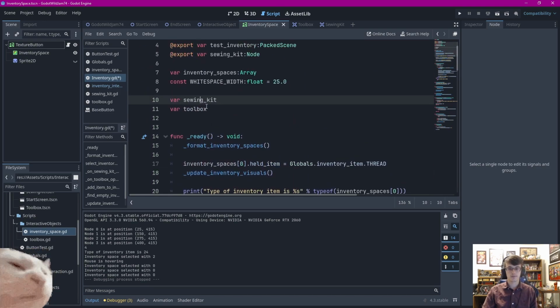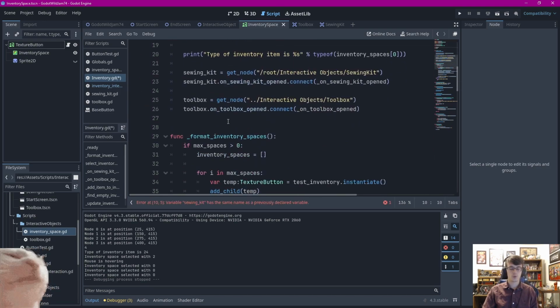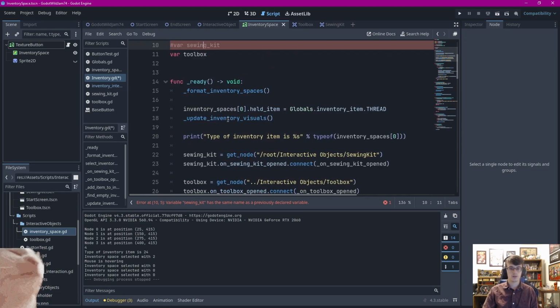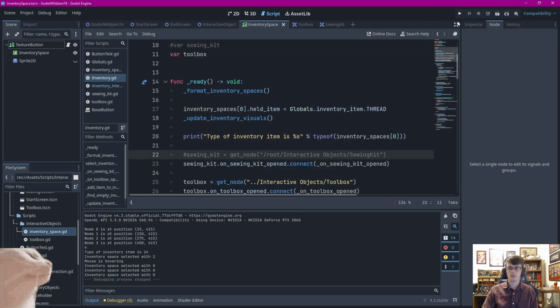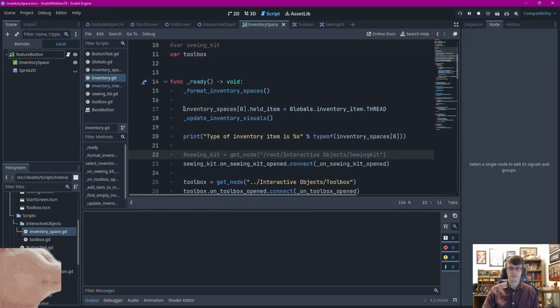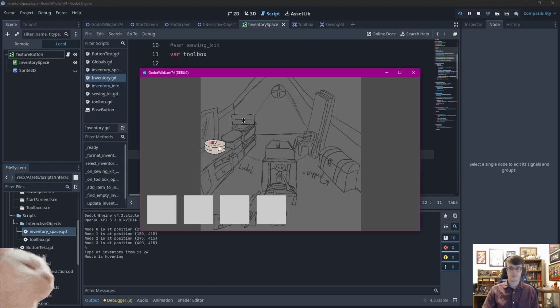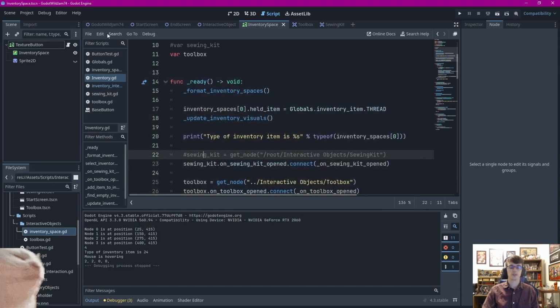Interesting ideas. Wait, but the sewing kit works, doesn't it? Yeah, it gave me a second toolbox. You can't see it. Anyway, I should fix those visuals, huh?